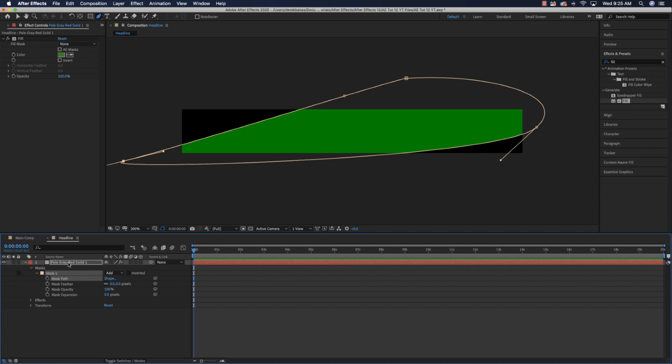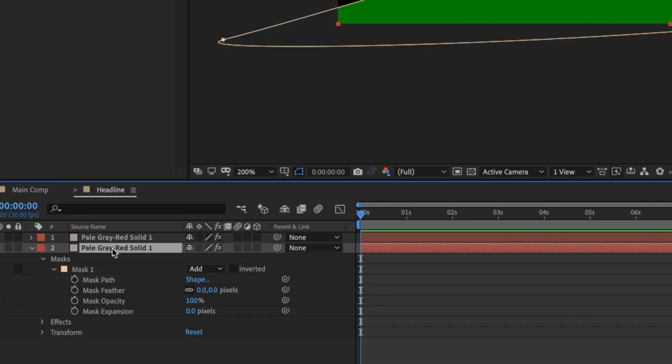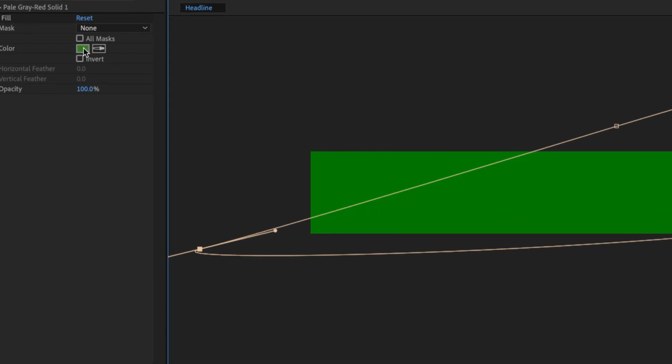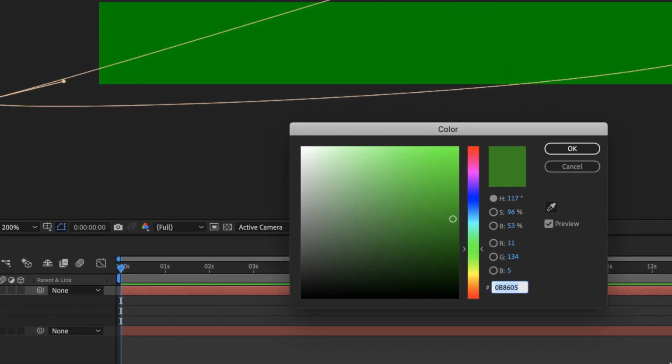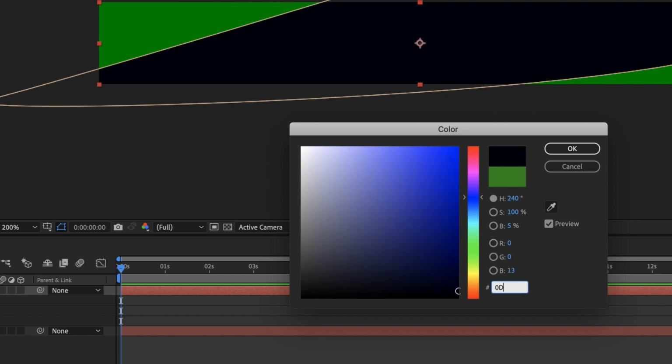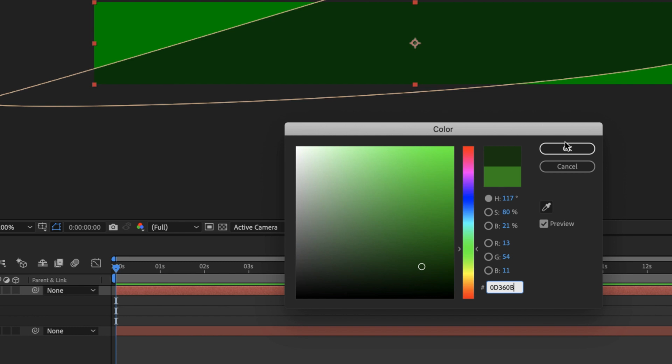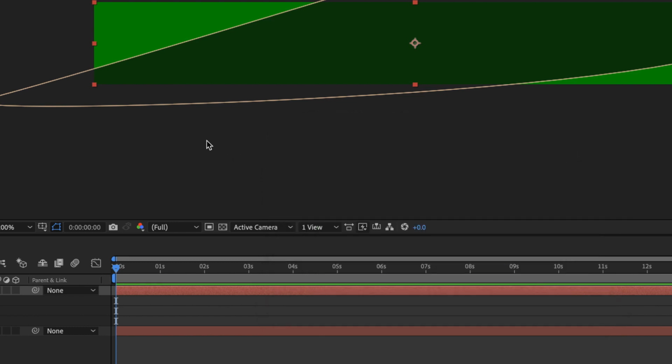I'm then going to select this guy and make a duplicate of it, so Command or Control D. For the part on the bottom here, I'm going to get rid of the mask, so I'm just going to delete that. And then up here inside of this guy, I'm going to come over here to the fill color and make this a darker green. So I'm going to say 0D360B, which is the same color I got from Illustrator.